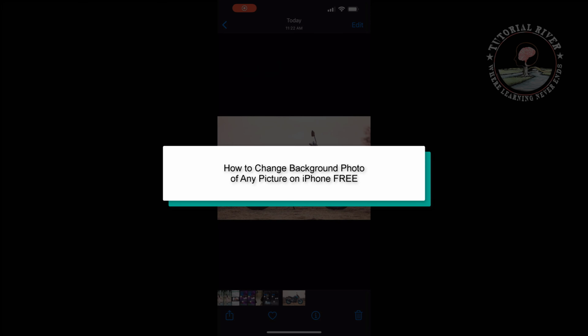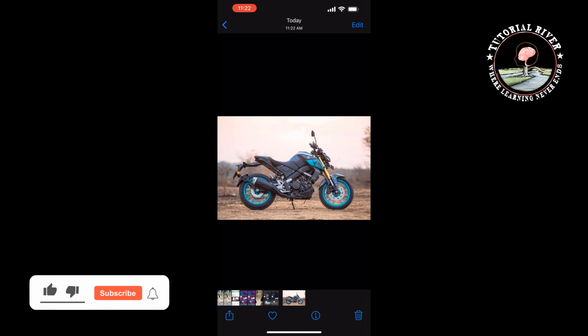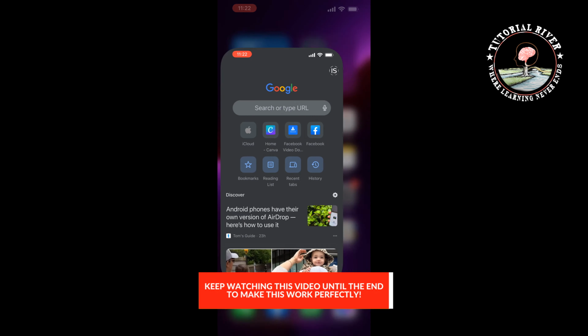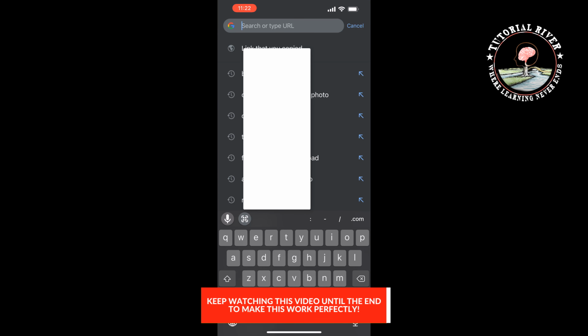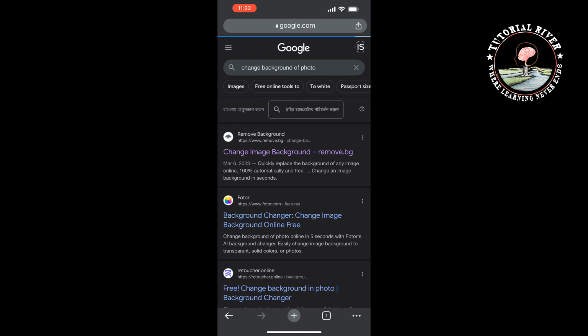This tutorial review will show you how to change background photo of any picture on iPhone for free without any software. So right now I will change this photo background. So first of all, I'm going to open my browser and type here change background of photo. Then open this website remove.bg.